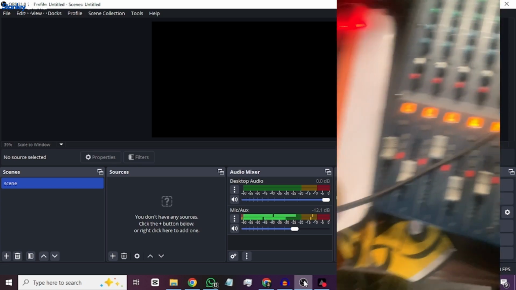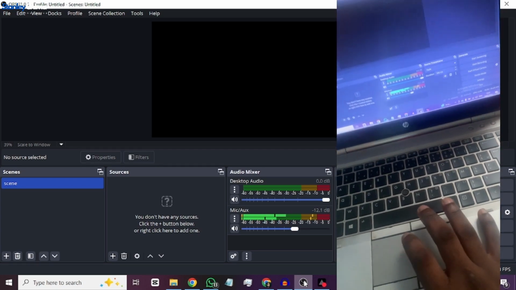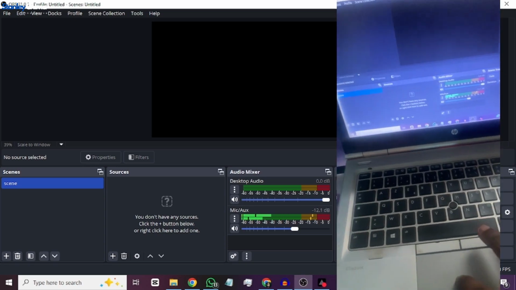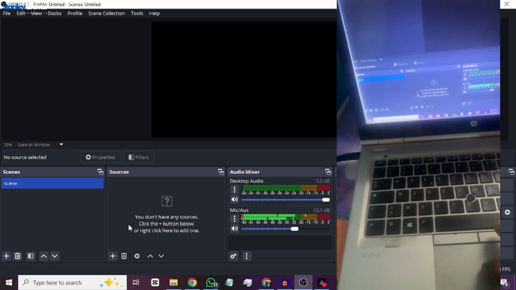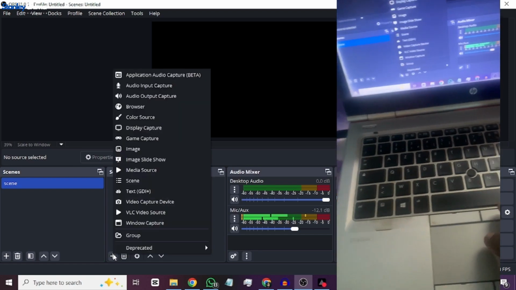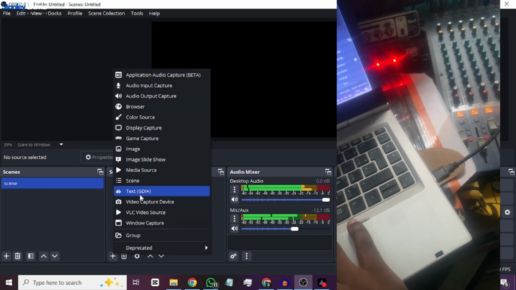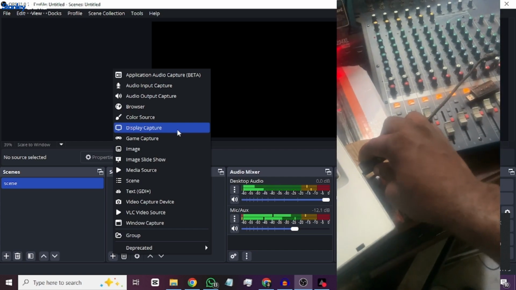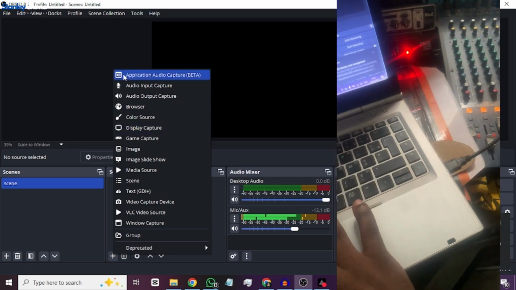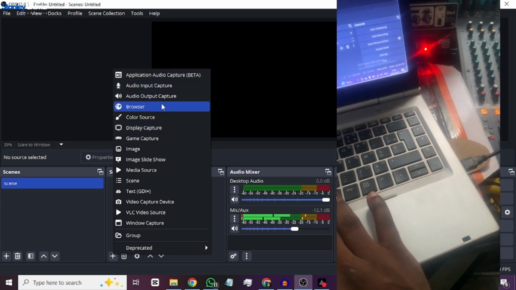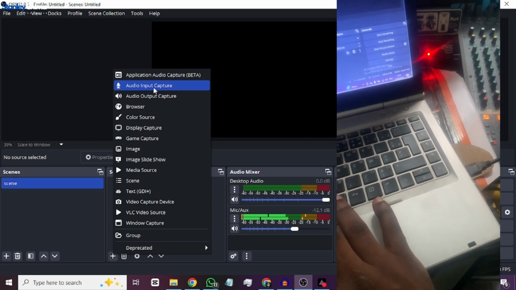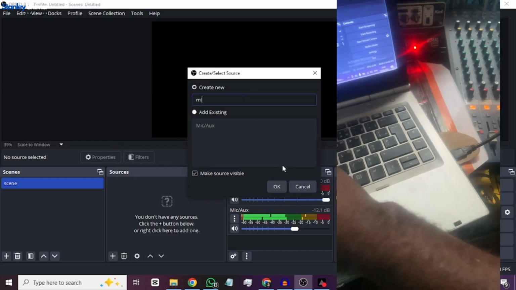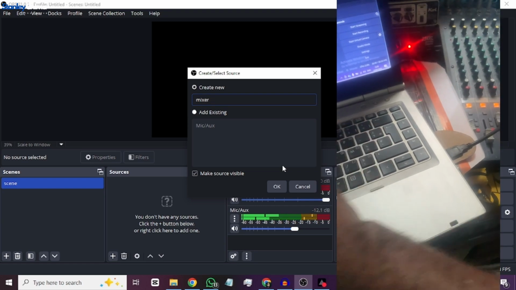So now that I've plugged this, if we check on my PC, let's go back to my screen here. If I now go to source and click on source, it will check audio. Meanwhile, your computer should have detected it. Then you go to audio input. So let me check for audio input capture and select it. You could just call it any name. Let me just call it mixer audio.